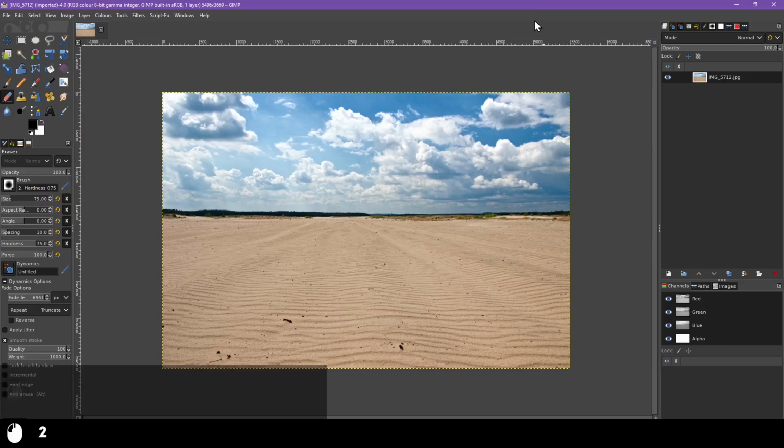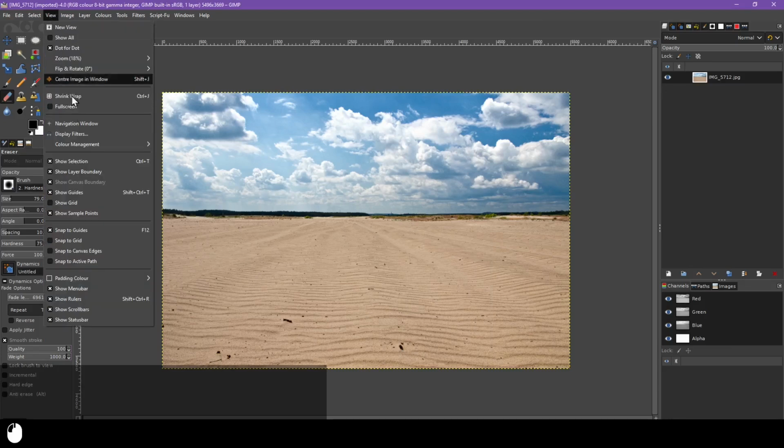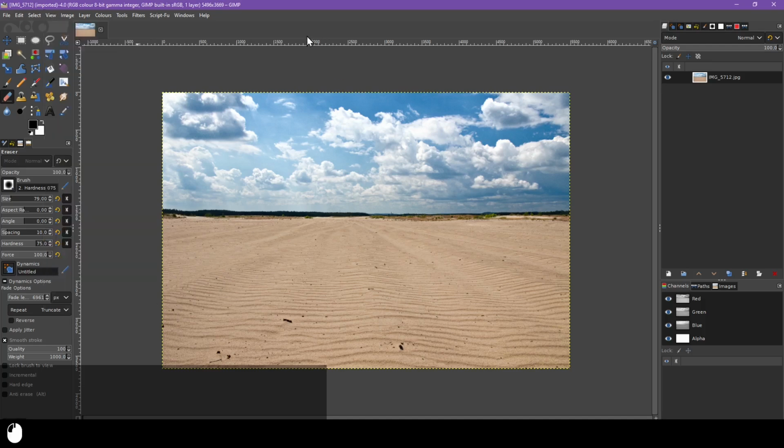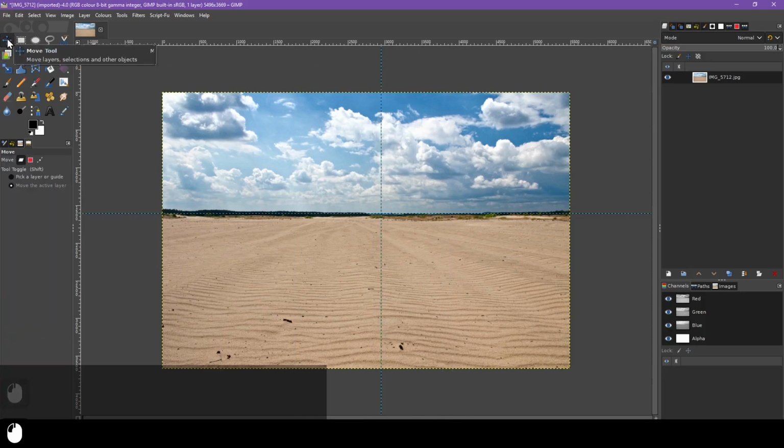Quick guides. Just make the ruler visible: View, Show Rulers, and then you can hold the mouse key and drag the guides from it. If you want to move one, you can use the move tool and pick a layer or guide and just move it to the ruler again, and it's gone.